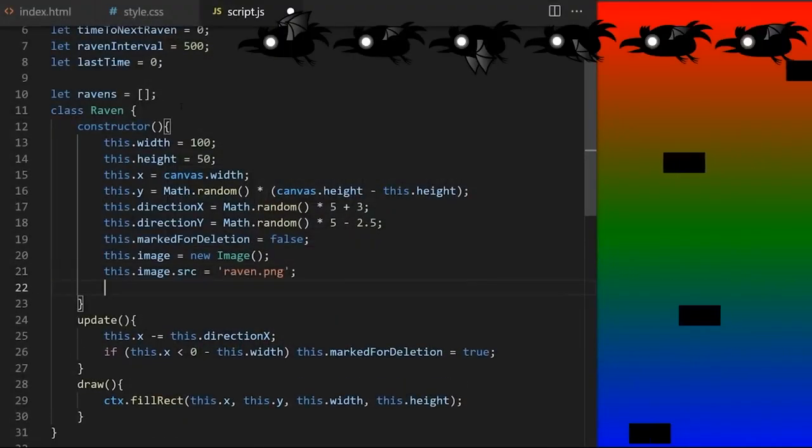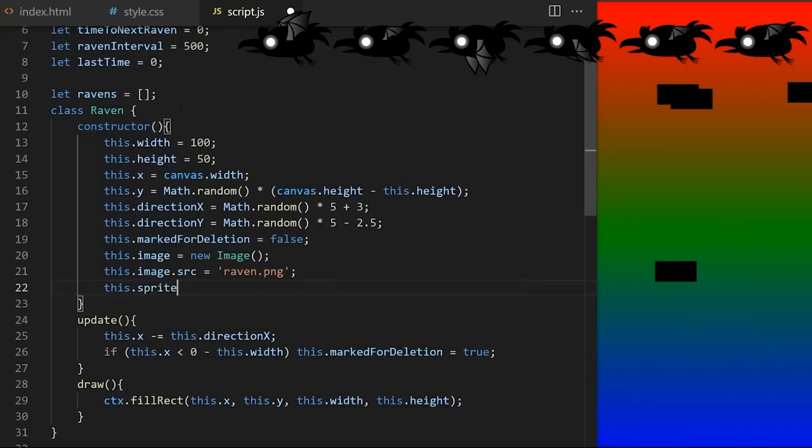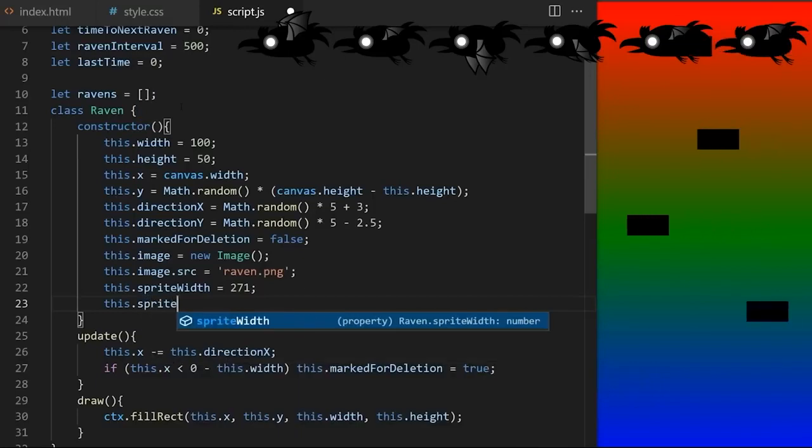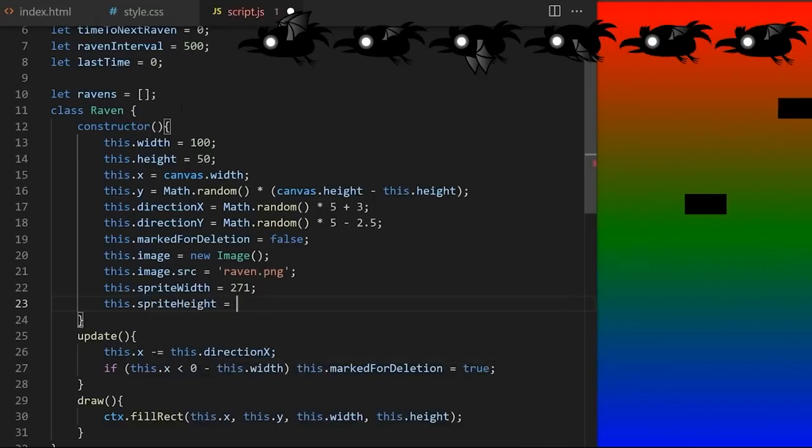I will need a couple of helper properties here. this.spriteWidth is the width of a single frame in my ravens sprite sheet. In this case, 271 pixels. If you are using a different sprite sheet, take its width and divide it by the number of horizontal frames. Maybe it would be easier if you follow along with me using the same sprite sheet, and then when you understand the code and it's working for you, you can replace it. Sprite height is 194 pixels.